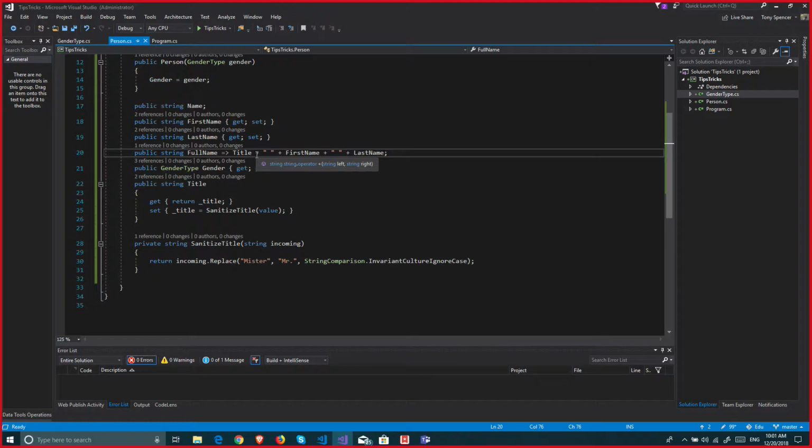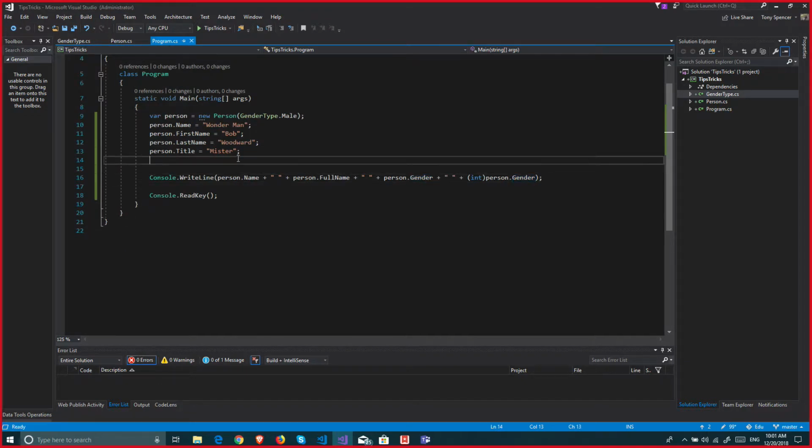How many people have already started using that syntax in their code? Anybody? Nobody? Okay, well, it's actually kind of nice. It's a little cleaner. It's a little bit easier to read. Fewer curly braces. So that's something you might want to look at using. So that was our first tip and trick there.